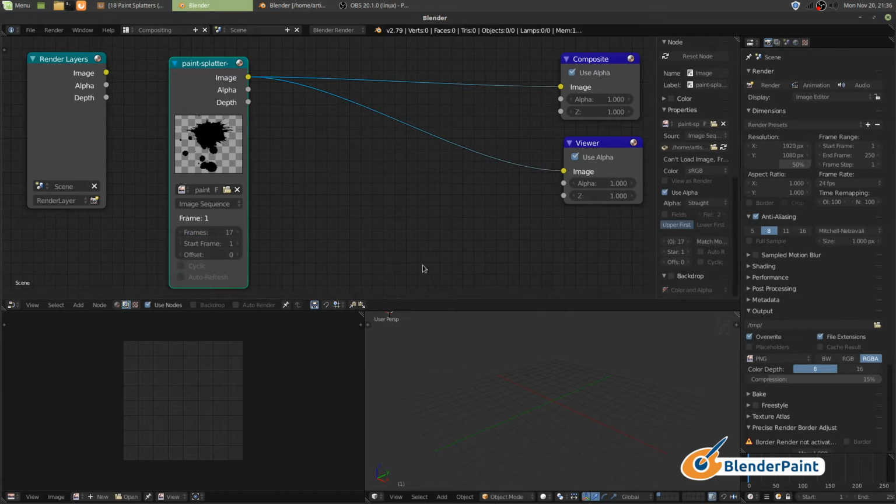I think it should be 17. Our output, I'm going to set that to 17. That should work. For our size output, I'm going to put 1024 by 1024 at 100%.